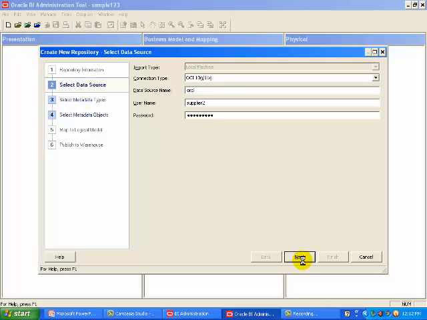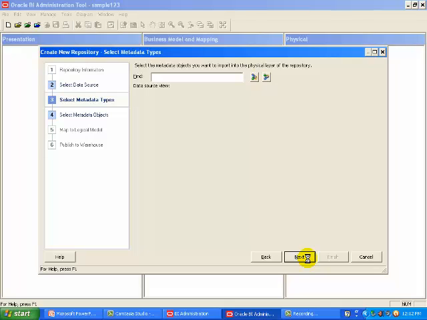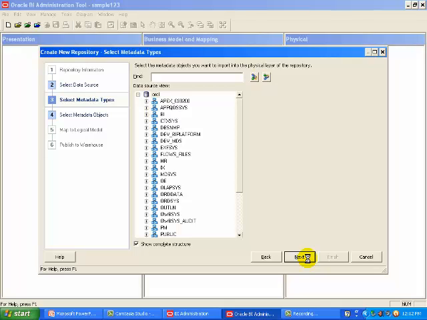Next step. What is the next step? Select metadata types now, means tables, aliases, keys, whatever you want to import. Select all those things. By default, table keys and foreign keys are enabled here, so I am going with them. And next I am going to select metadata objects. Whatever objects you want to import into your physical layer, you need to select all those.